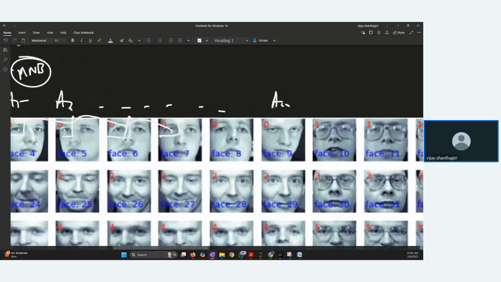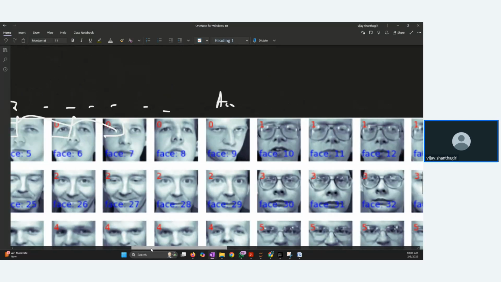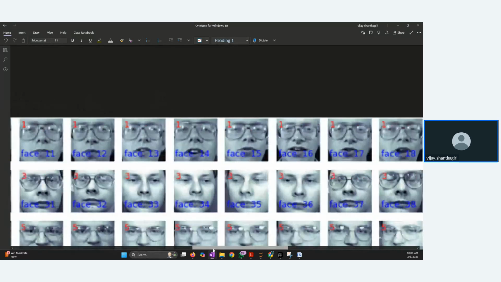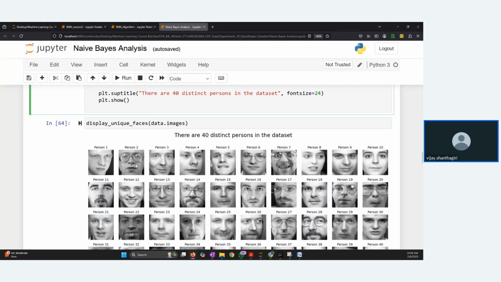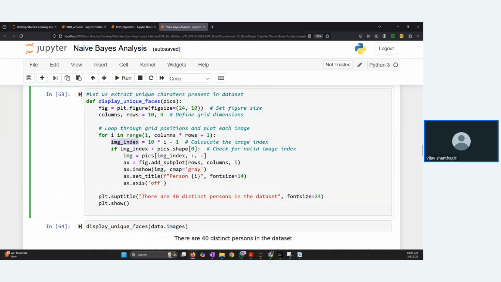Yeah, see, ninth face. So we can also see for this one, we should be expecting this face. See if it is true. That is what this is doing. Basically, we're just taking the index of the image that we want and again doing the print of it. If image index is less than pix.shape, we check for a valid image index, because you don't want to cross that image index, right? So it has to check it.